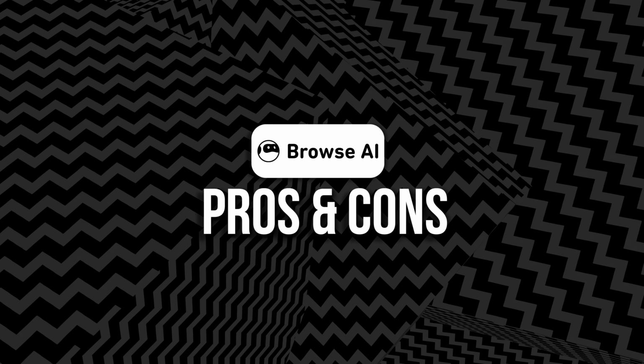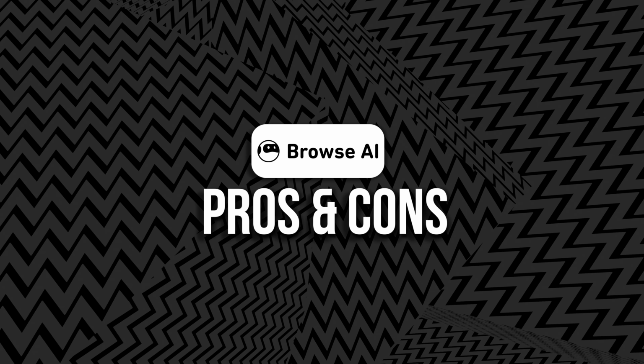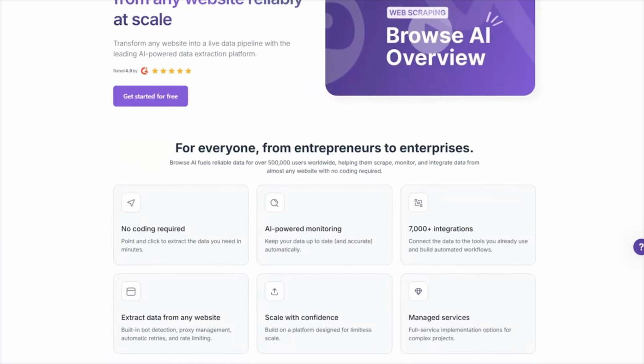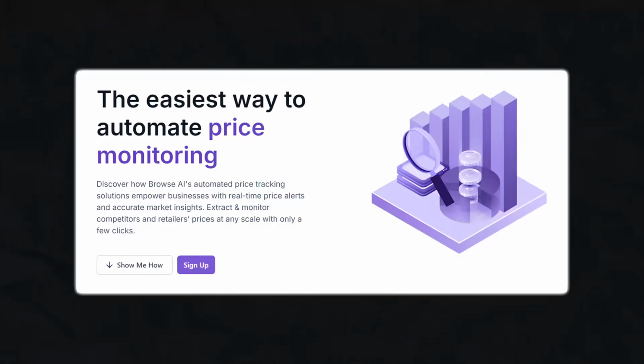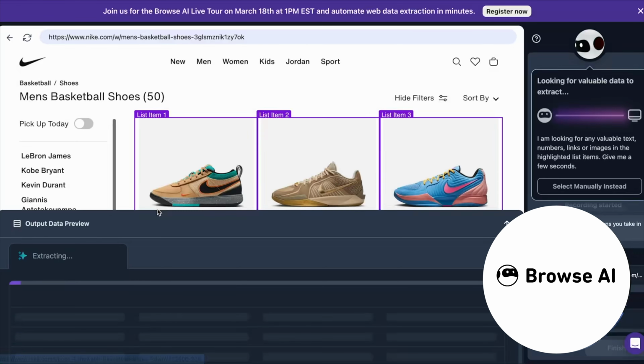Now that you understand how to use Browse.ai, let's talk about some pros and cons so you can decide if it's a good fit for your workflow. So starting off with the pros, it's very beginner friendly. No coding is required. Robots are also very easy to train, and cloud execution saves so much time. And lastly, it works really well for simple and repeatable tasks.